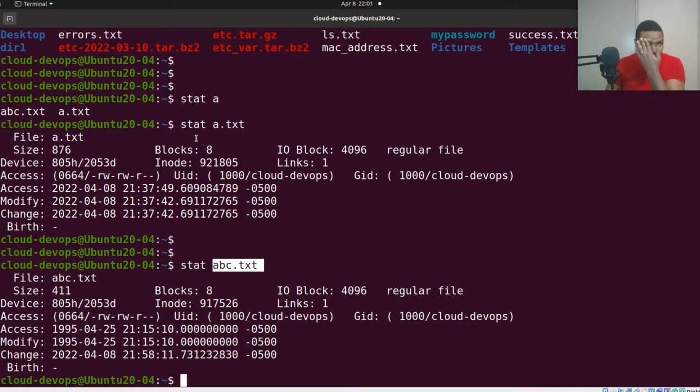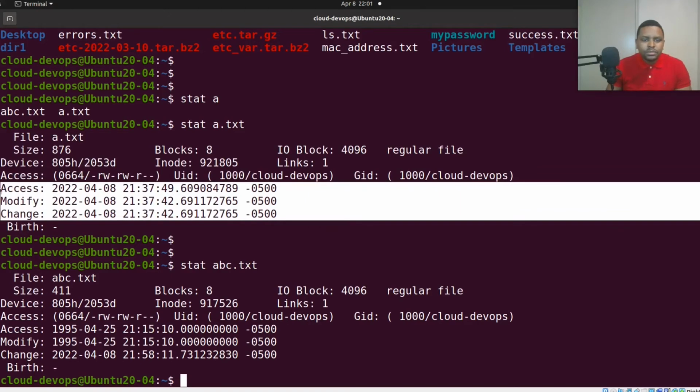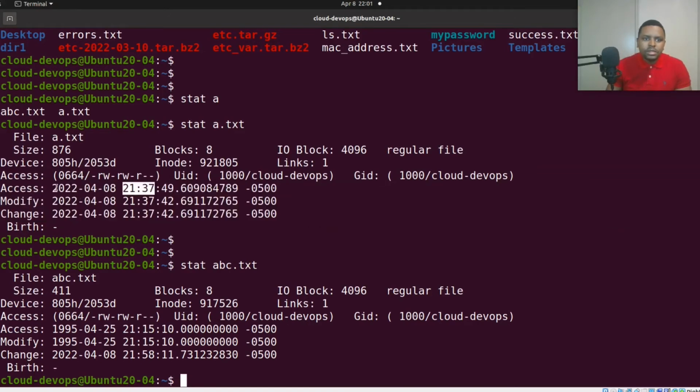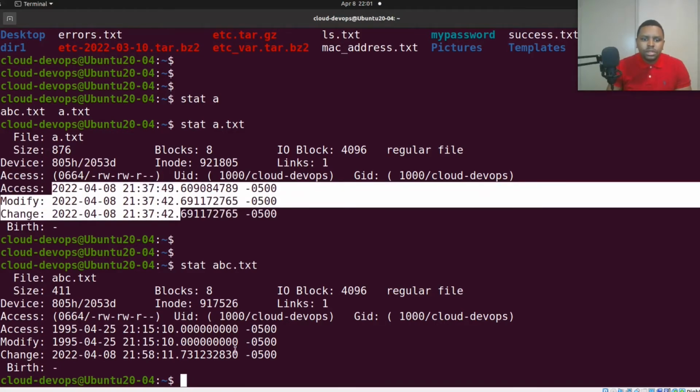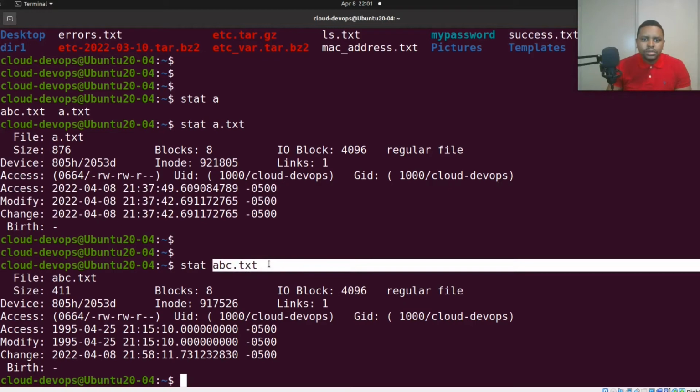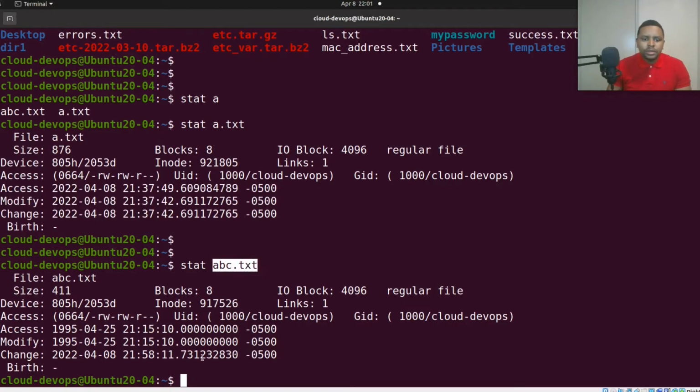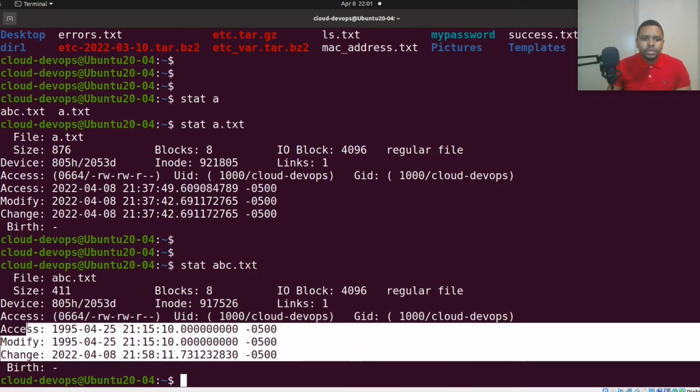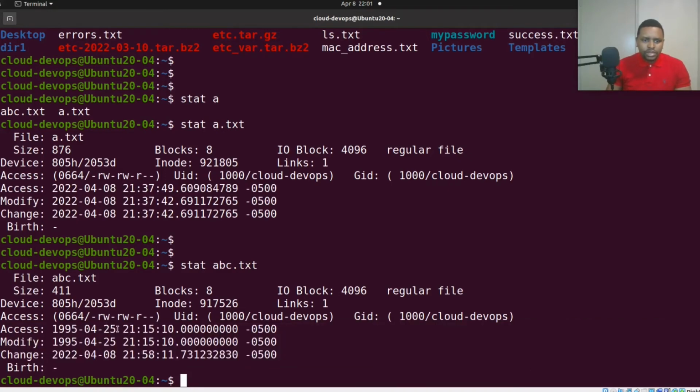Okay, this file A has these three timestamps. It was last accessed April 8, 2137. Okay, and notice that file ABC has these three times. It was modified manually to say 1995, 1995, year to 2022.